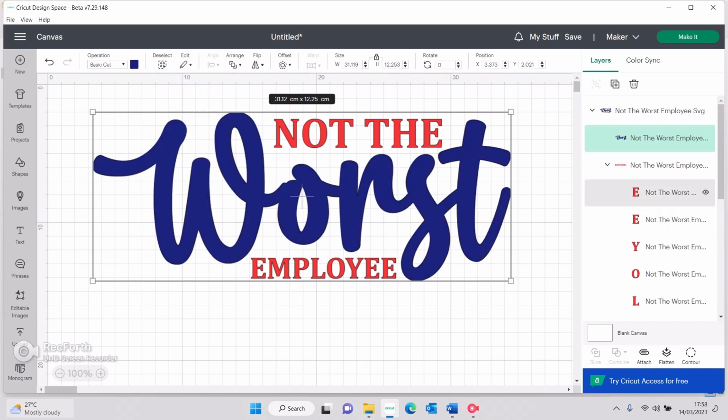And I can also delete things if I want to. This one I don't think I would want to. So basically when you upload an SVG, it is ready for use. There's not much more that you have to do to it. But I'm going to show you on one of my other ones what can happen and how to fix it.